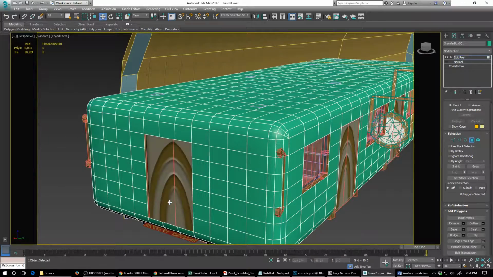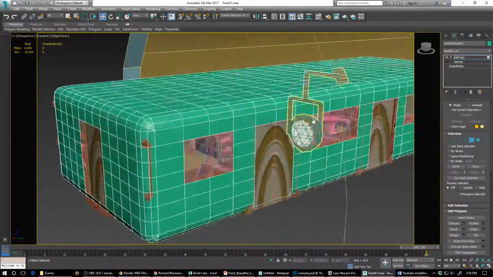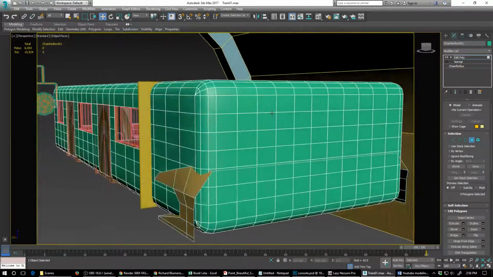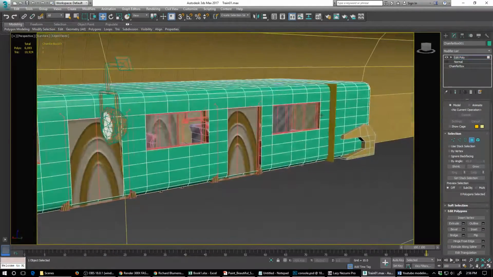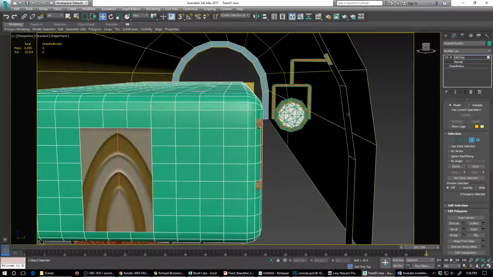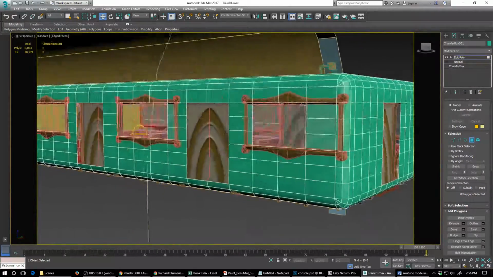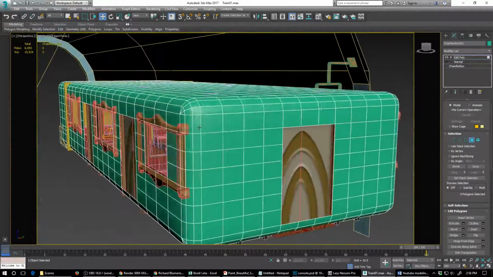Grow. There's my doorway. I'm going to delete that. And I think that's good for now. You know, I'm not going to show the inside in my animation, but I'll give you kind of a hint of what it's going to look like.